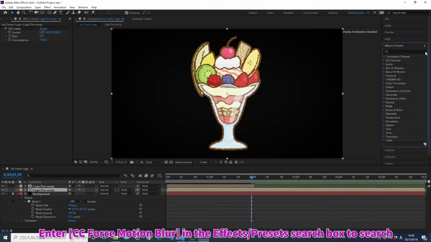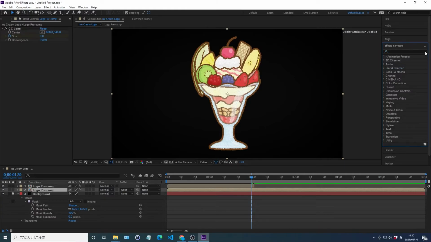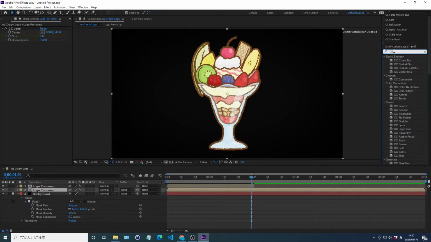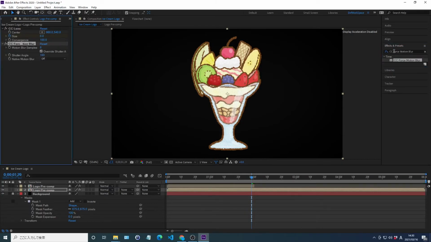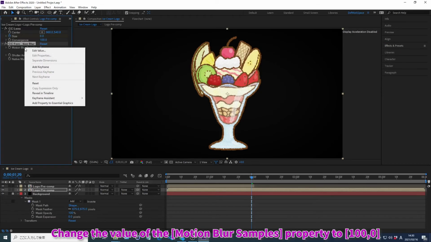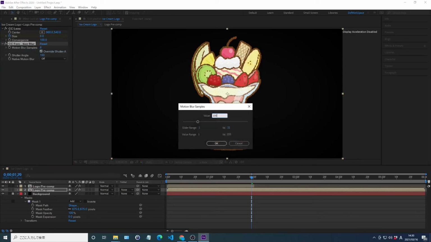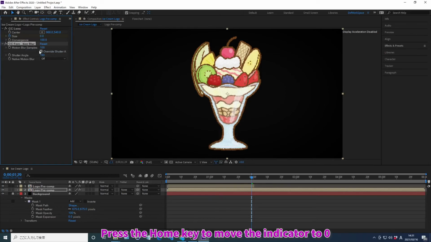Search for effects in the Effects and Presets search box. Press Enter to apply the effect. Change the value of the property. Press the Home key to move the indicator to 0. Press Spacebar to preview.